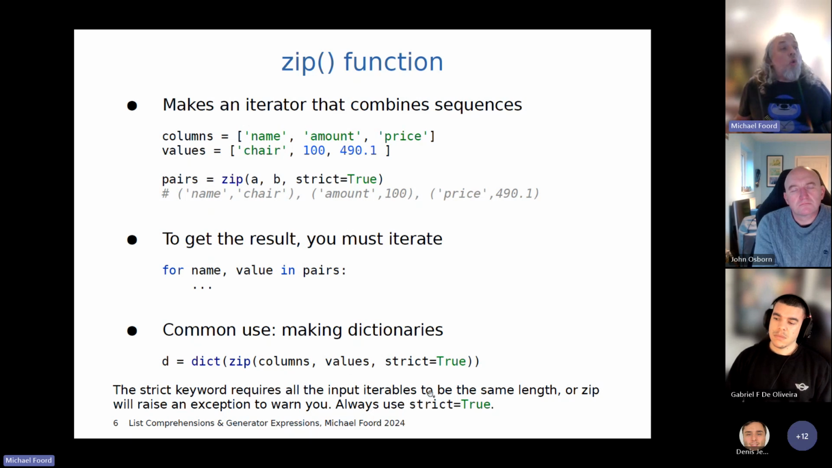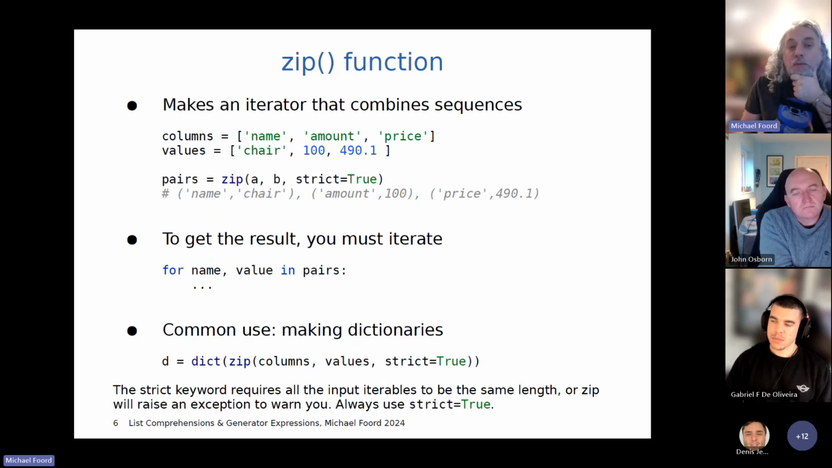So Ruff will now warn you. We're using Ruff as a code quality checker on many of our projects. Now it will warn you if you use zip without an explicit strict keyword, and I recommend using strict equals true unless you really know that it doesn't need to be strict. So that's zip. Are there any questions on that? Comments, observations?